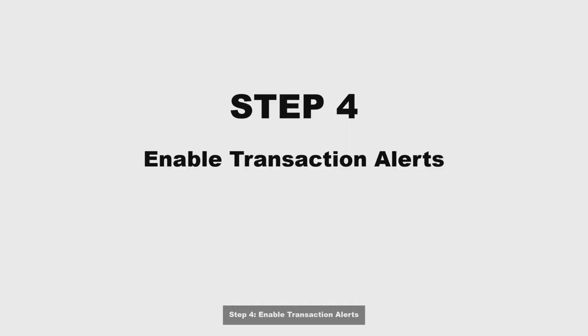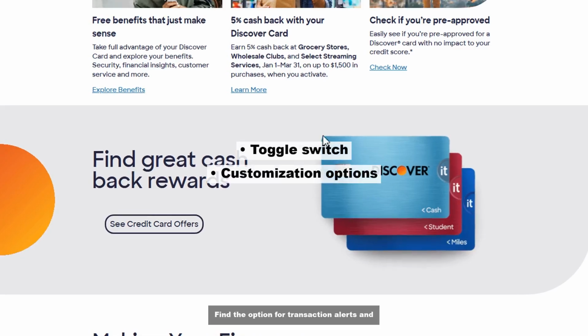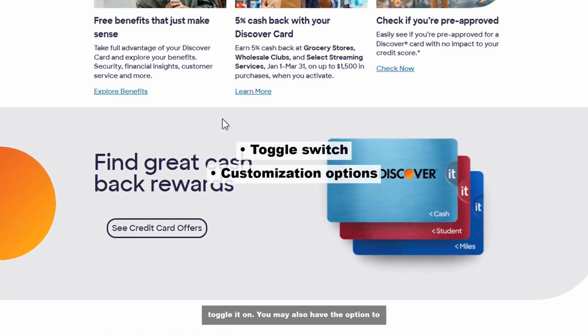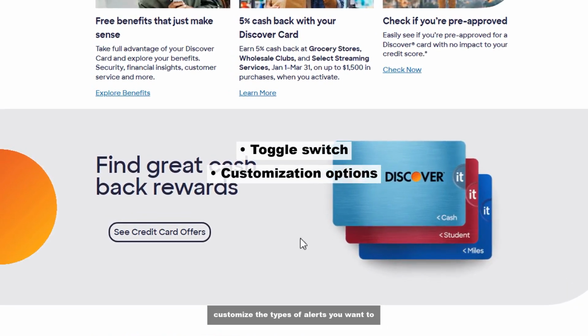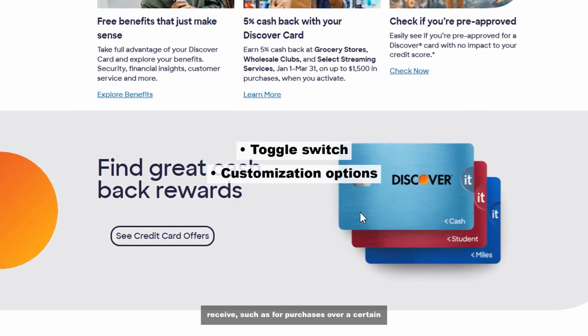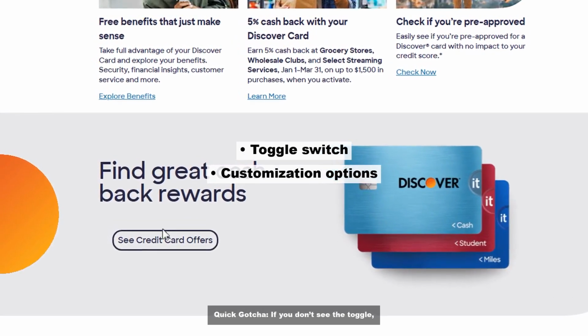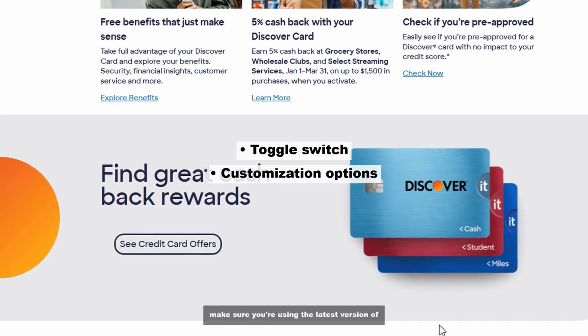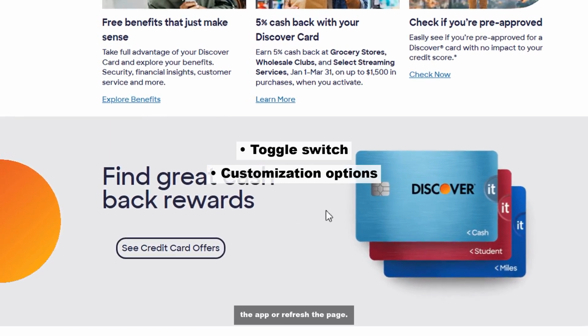Step 4. Enable transaction alerts. Find the option for transaction alerts and toggle it on. You may also have the option to customize the types of alerts you want to receive, such as for purchases over a certain amount. Quick gotcha, if you don't see the toggle, make sure you're using the latest version of the app or refresh the page.